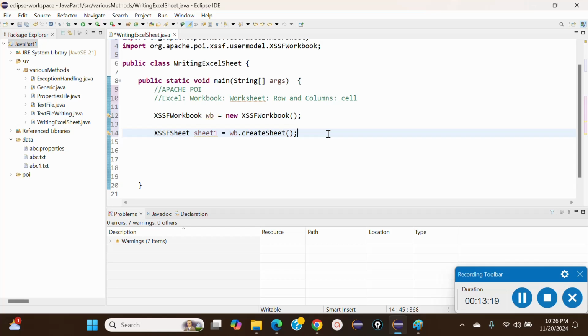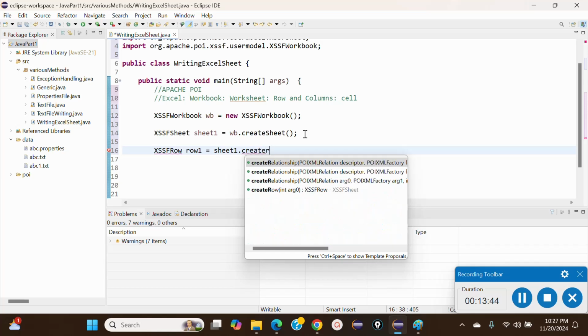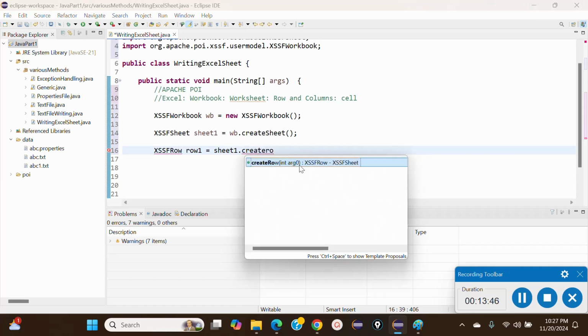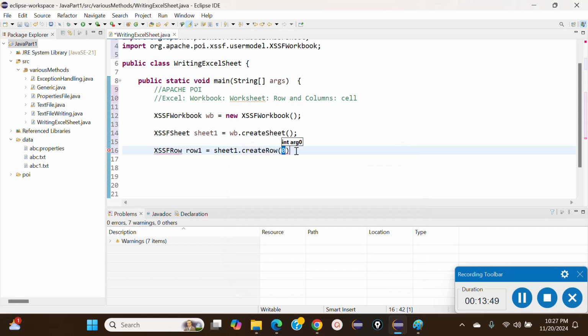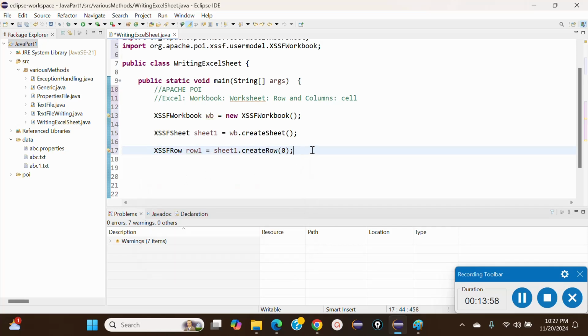Once we import that, what do we have to do next? Next, we have to create the rows, right? Once we have created the sheet, after creating the sheet, we have to create the row. So to create the row, the code will be XSSFRow, and we can say row1, right? And equals to sheet1 dot createRow, right? We can create the row. So this method we can take from here, and then the semicolon. Hover over the XSSFRow, again we need to import it, just import that.